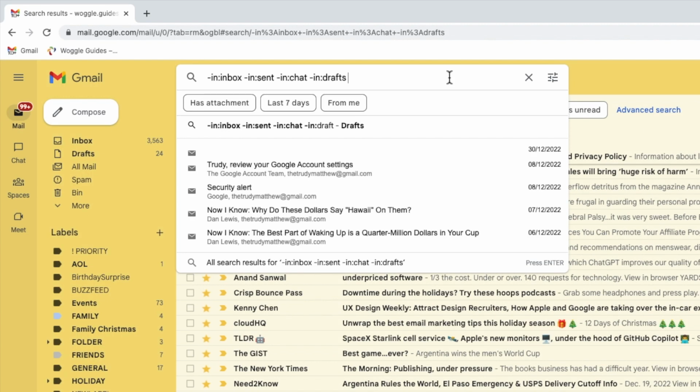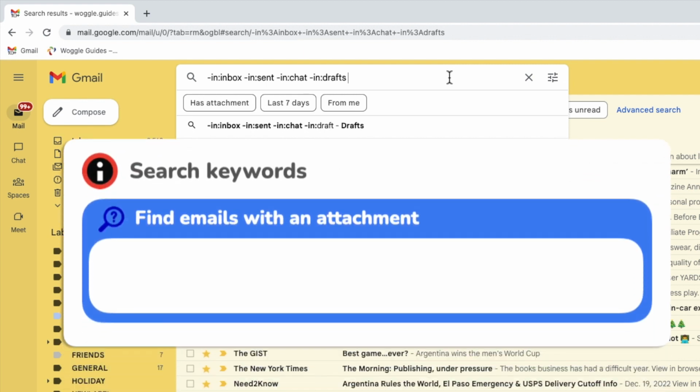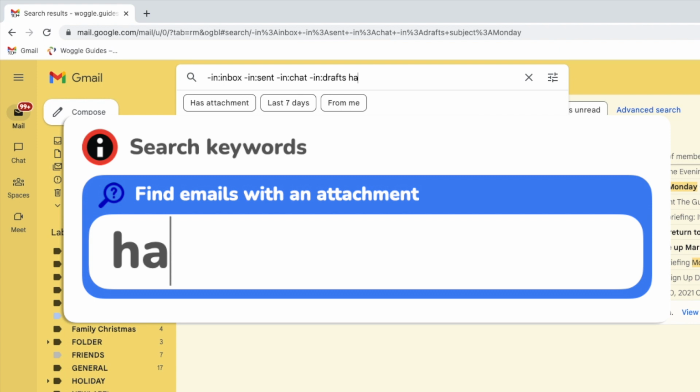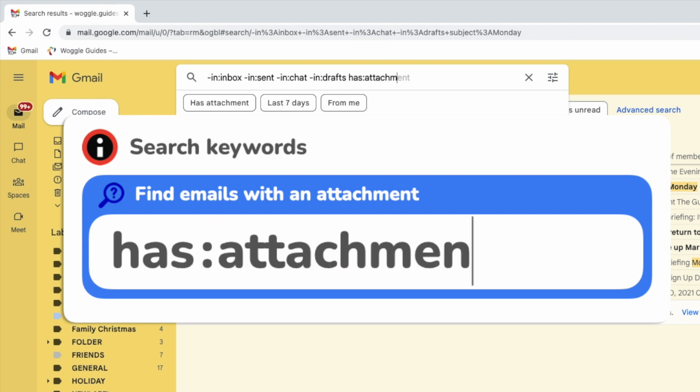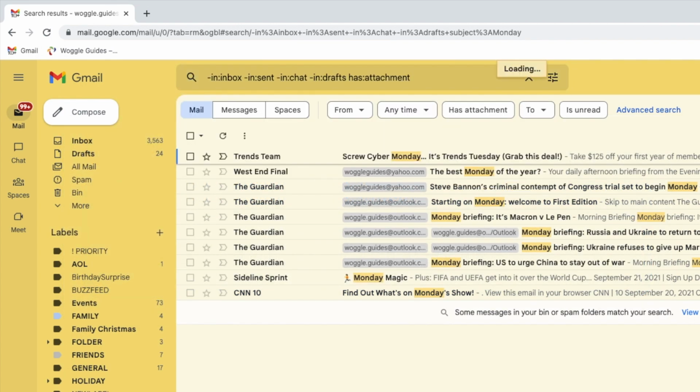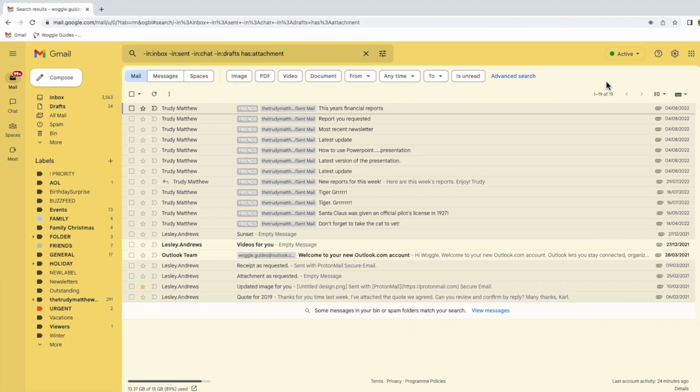And in the last example I'll show you in this guide, if I want to find an email that has an attachment, like a photo or a document, I'll type the keyword has, followed by a colon once more, and then the key phrase, attachment. This will display every archived email that has an attached file of some description.